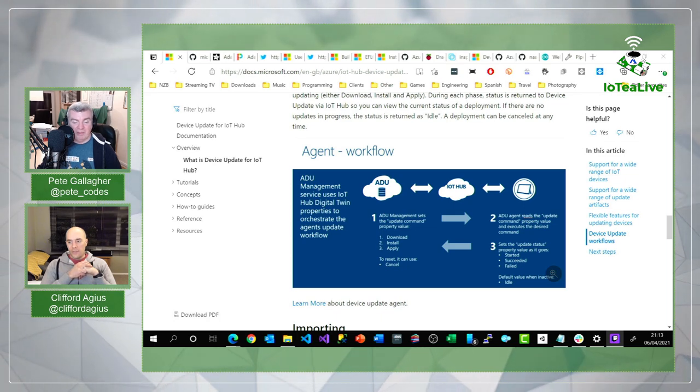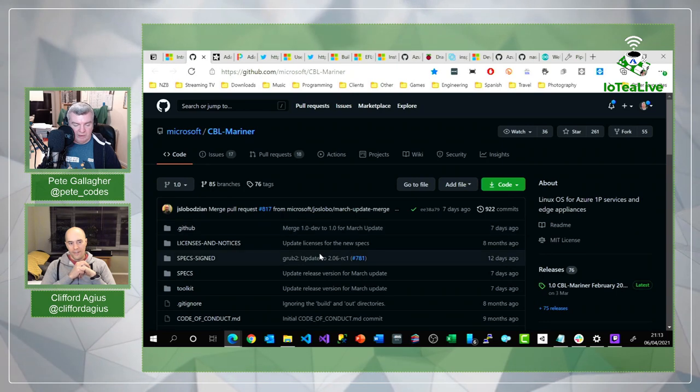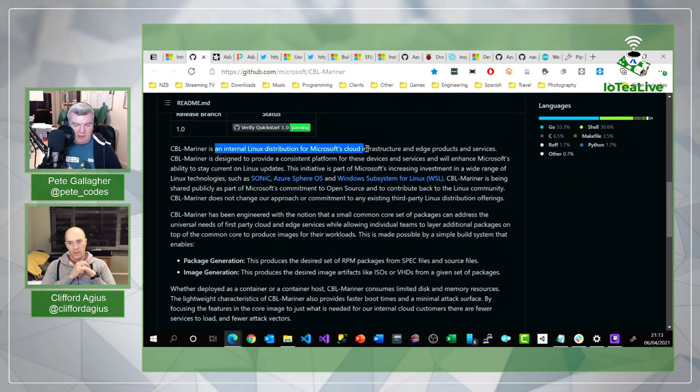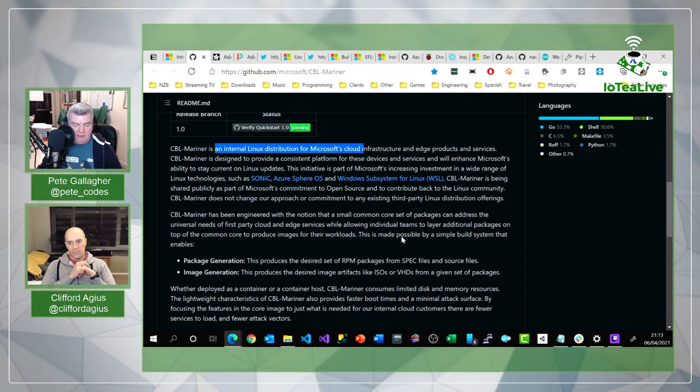It sounds difficult, but this is the reason why someone like Microsoft, when you've got your own Linux distribution, this Mariner internal distribution, then you can play with it. You can streamline it and make these things work a little bit better.